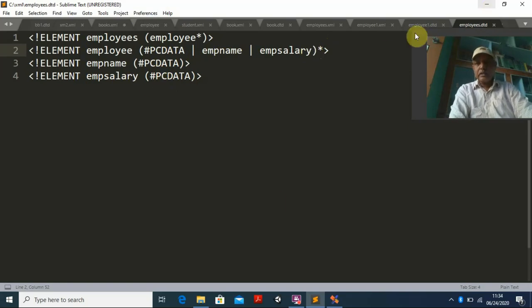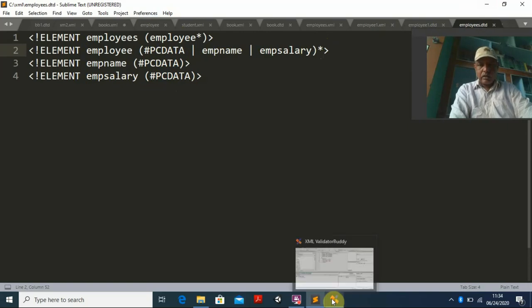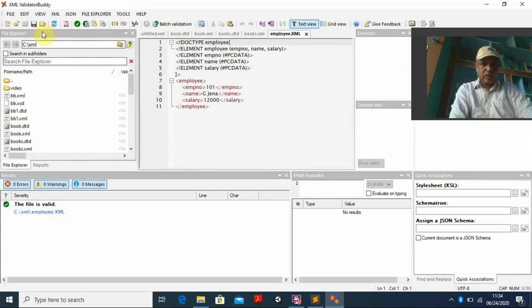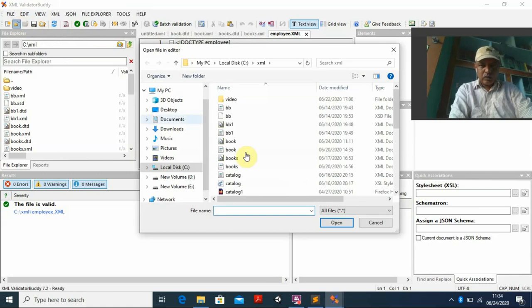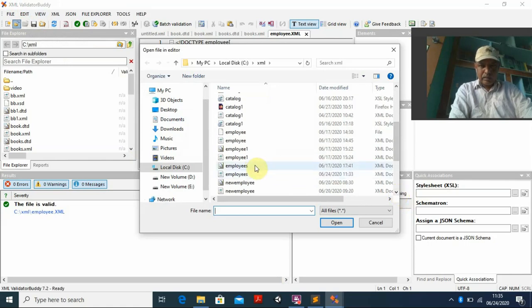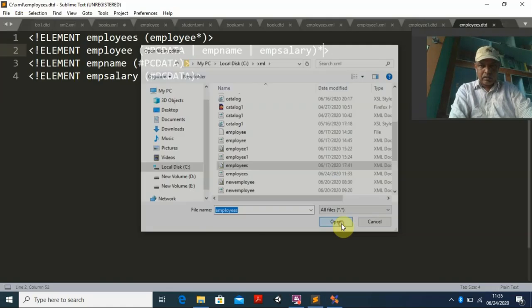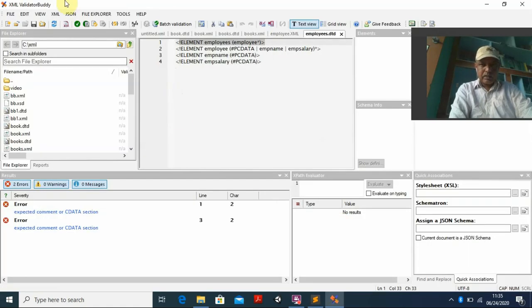So if you save it, you can try the validation of this one. This is the employee, you remember. Then you come here and go for the employees.dtd, because I told you that employee XML is not that important, because by default it is there. Okay, I open it here. This is the DTD of employees. So now I try to run this program.